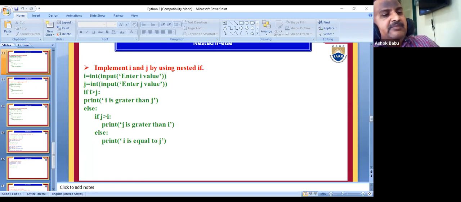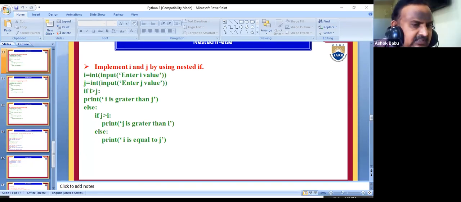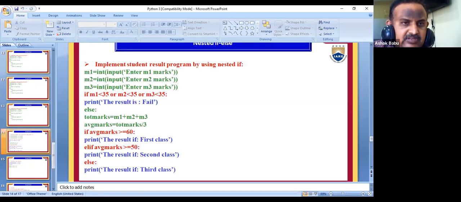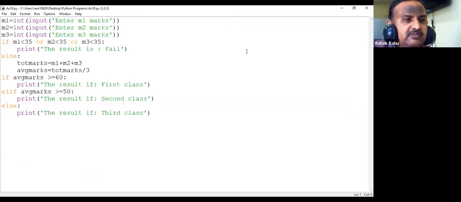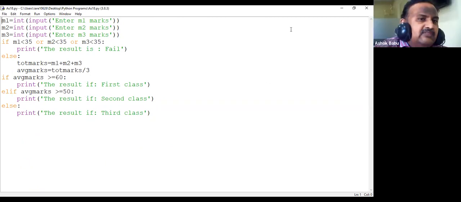The other program. Same program, Amma. Three subject marks using if else statement, nested if else statements. I'm directly sharing the program using Python IDE. Now, is it visible? Yes, sir. Please go to the program once again.